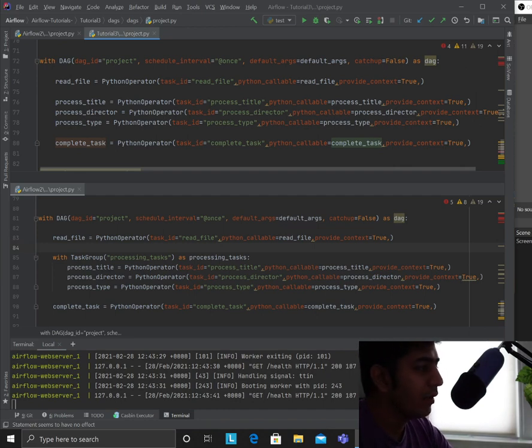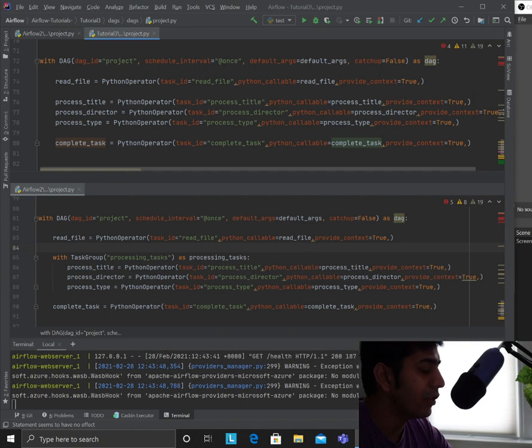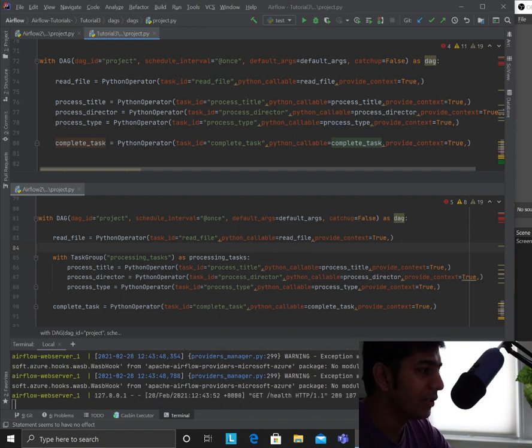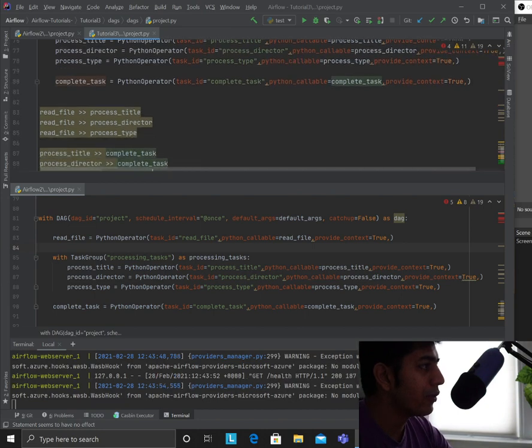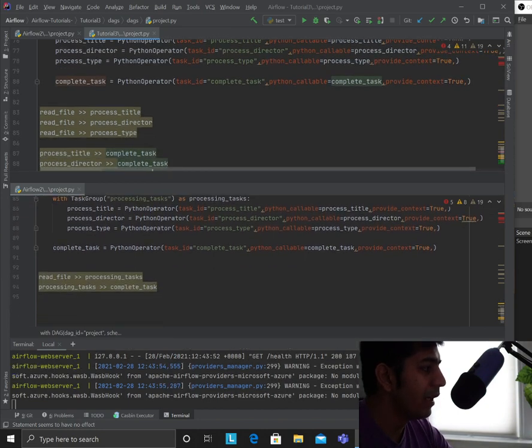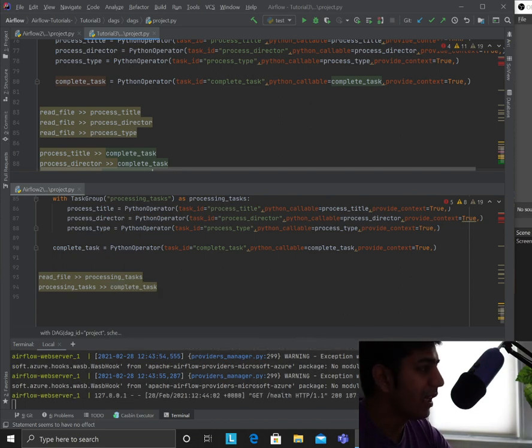With TaskGroup, you give it a name, and we indented all three tasks, as you can see on the top in this code block. Now if you scroll down, instead of having all three tasks, it got replaced by a task group, followed by the processing task and the complete task.